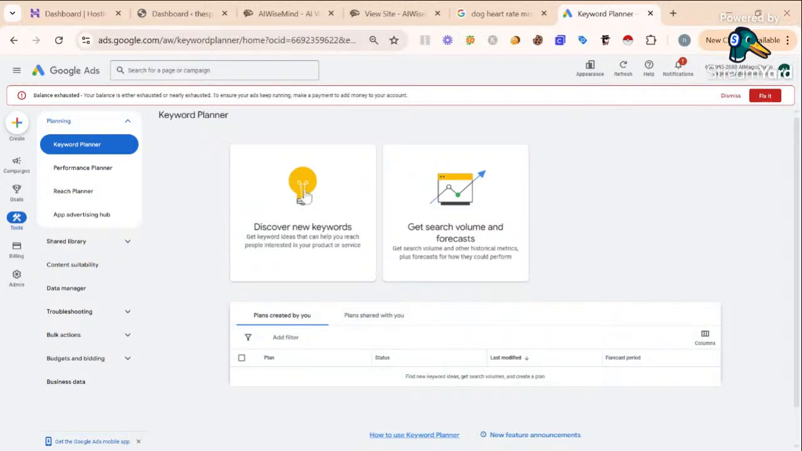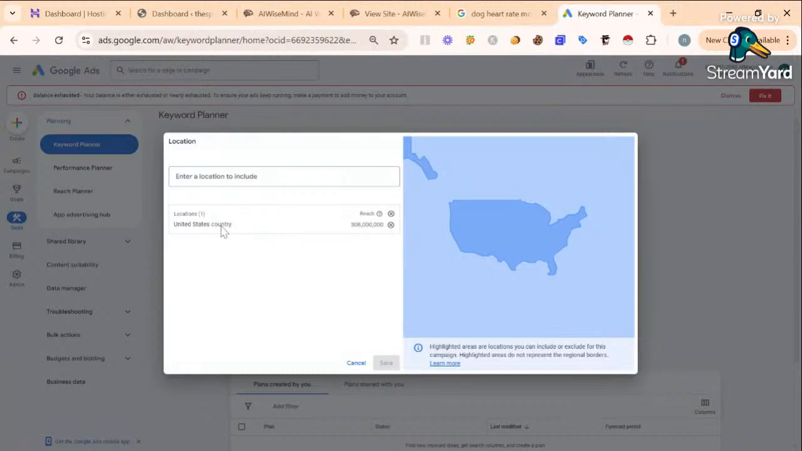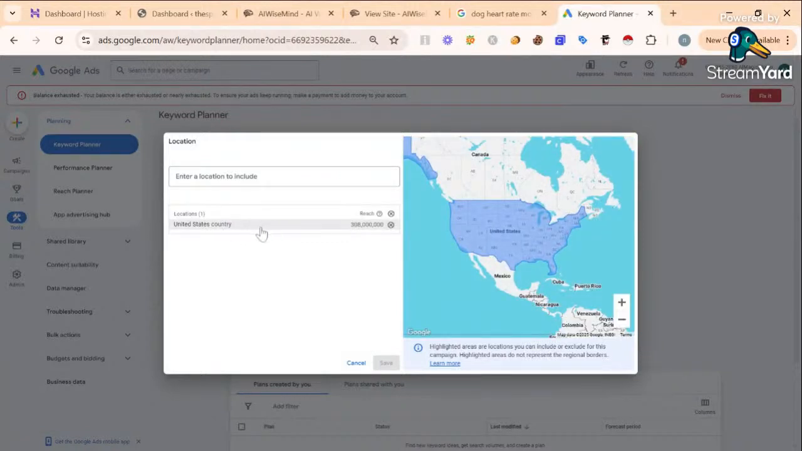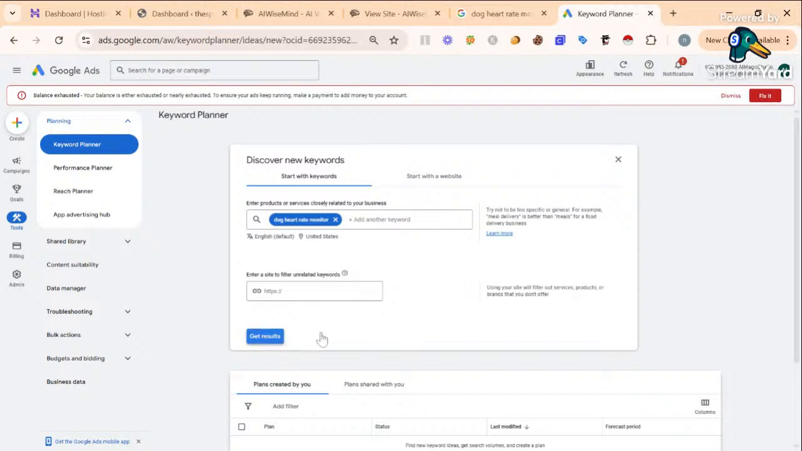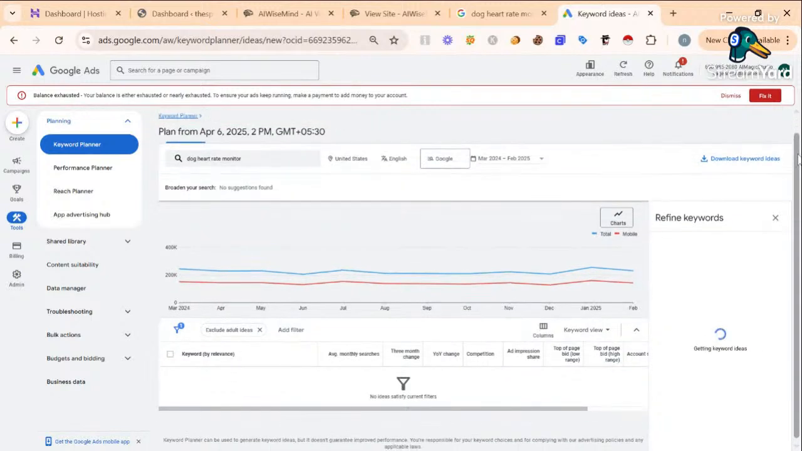So here what I'm going to do is simply click discover new keywords and just type the keyword I found, dog heart rate monitor, and click this. My target audience, Jessica Miller, resides in the United States, so I ensure I have picked the United States country, right? And simply click get results. So it's finding, organizing concepts, getting keyword ideas. So now Google is trying to identify the list of keywords, the kind of keywords Jessica Miller may type in Google. Okay, so in a moment it will give us that answer. Let us wait.